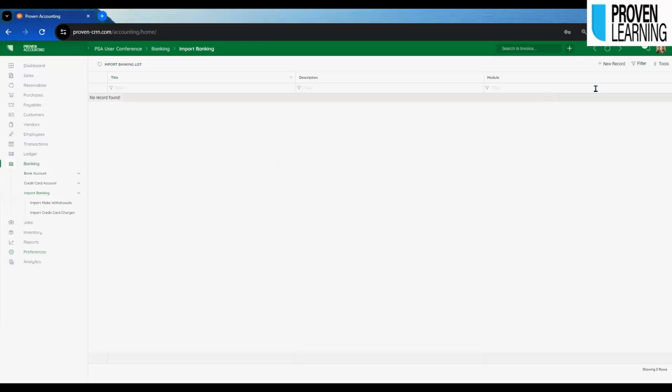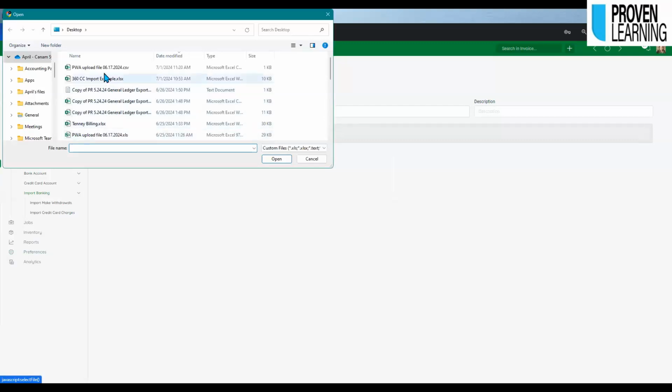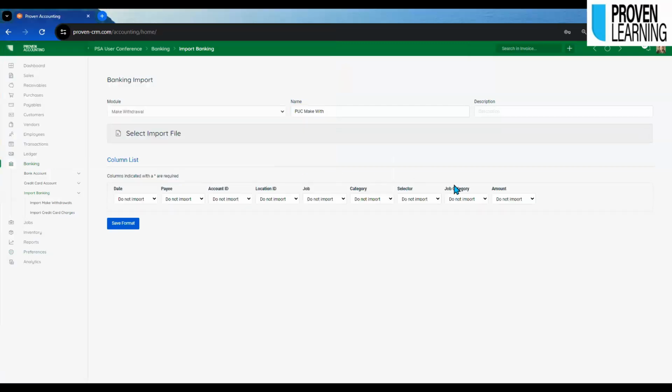To get started, you'll click New Record. Again, remember, this is just creating your template. We're going to do a Make Withdrawal. We're going to call this a Proven User Conference, Make Withdrawal Template. And we're going to click Select Import File. This is important because this is how the system knows your file is going to be set up every time.